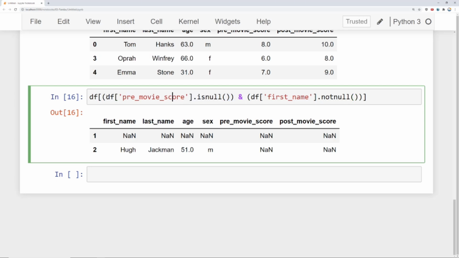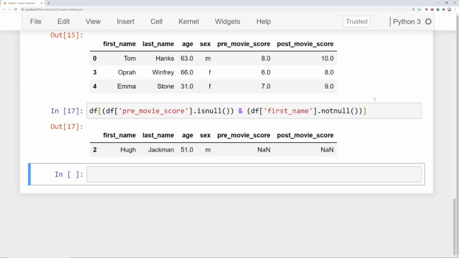And this is essentially asking Pandas to return where the pre-movie score is null and where I also know the first name. So the first name is not null. And so when you run that, you only get back Hugh Jackman, which makes sense.